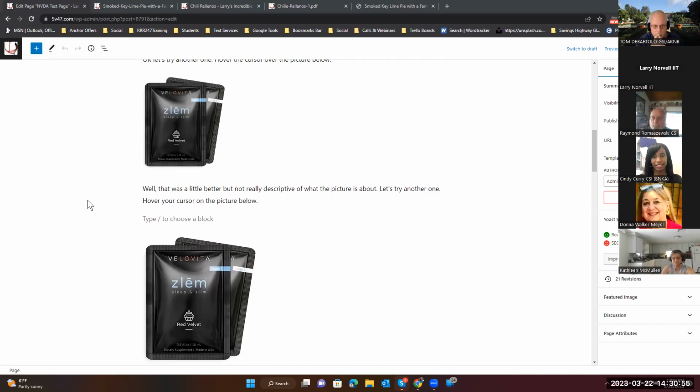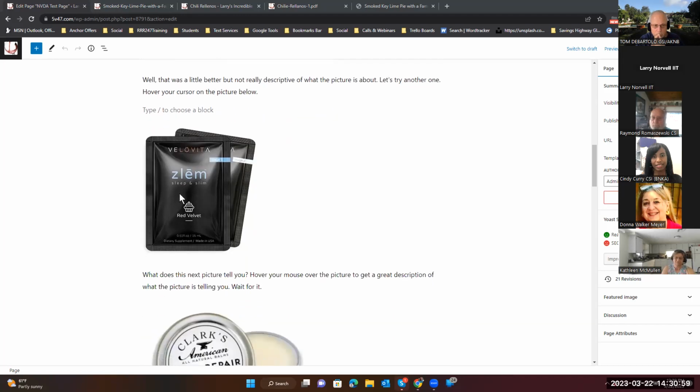Let's try another one. Hover your cursor on the picture below. A picture of our Slim red velvet flavor. Slim is a supplement that you can take at night that will help you sleep and lose weight at the same time. You can click this picture to go to the Velovita web page and order.